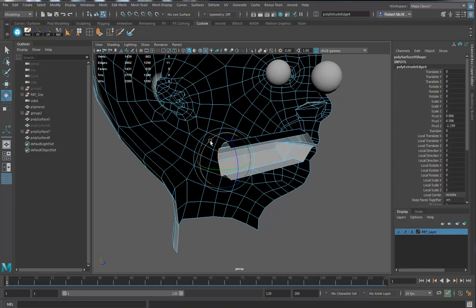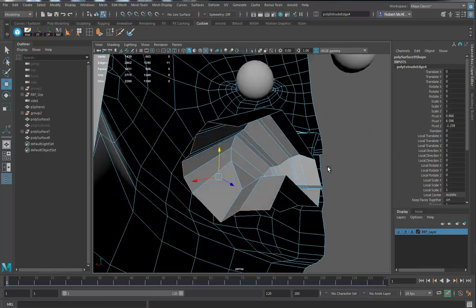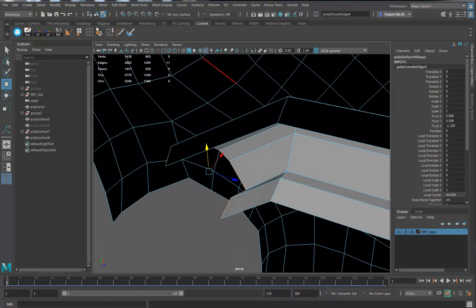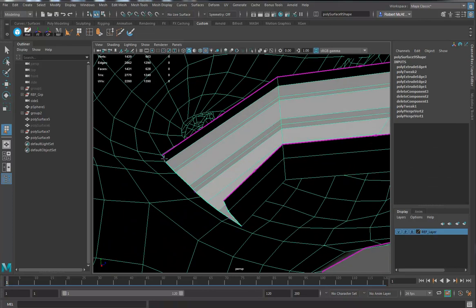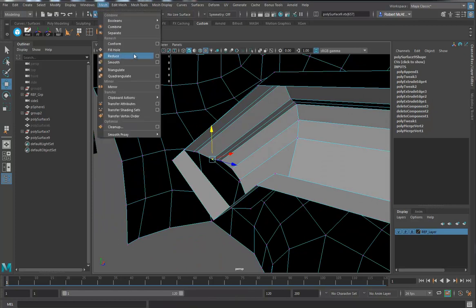If I got it, there we go. Okay, and then right back here, if I want to fill this in quickly, what I might do is grab my Append to Polygon tool. I'm going to append from here to here. Great, enter. I'll grab any component around this hole here, and I'll go Mesh, Fill Hole.